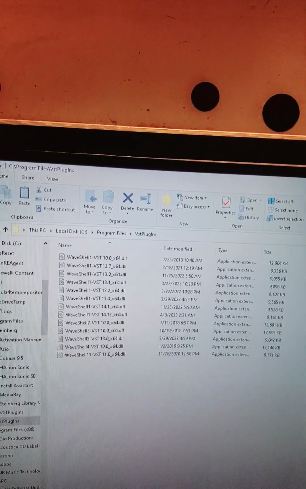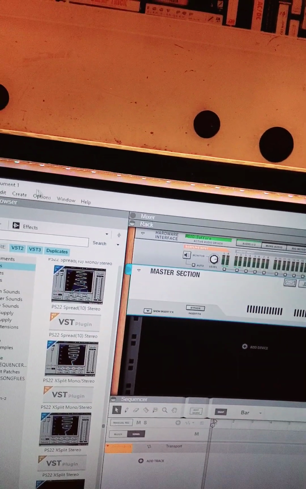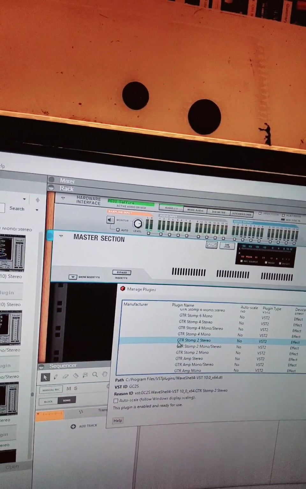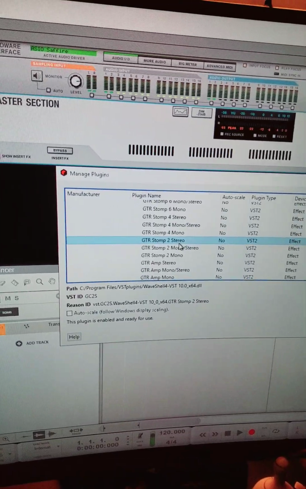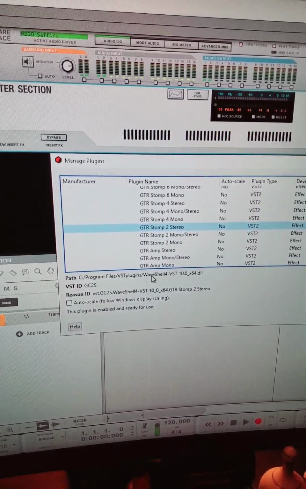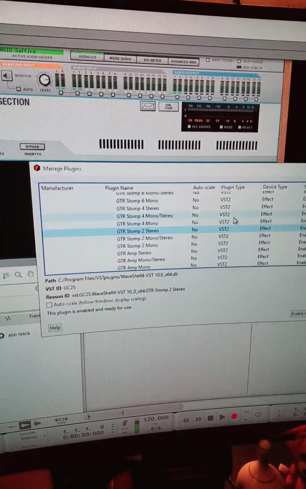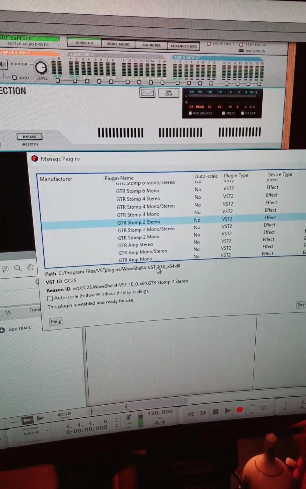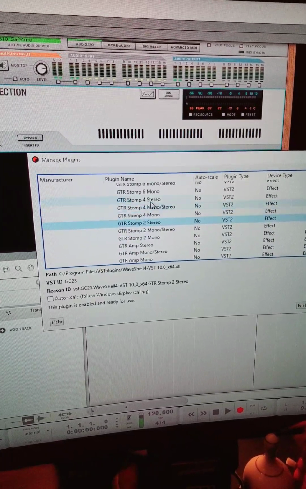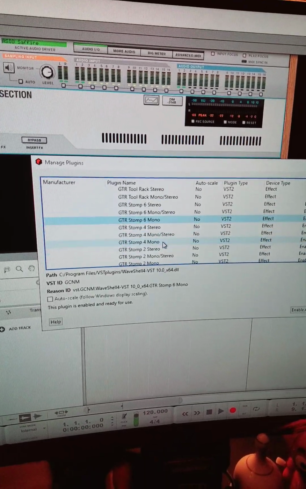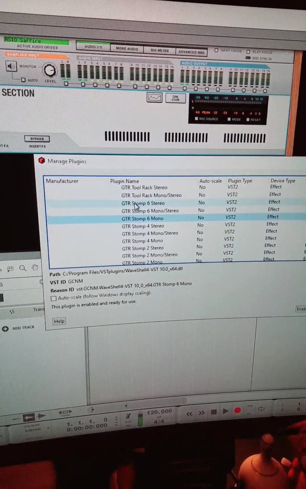And how we know again, because Reason directs us to the path of it. GTR Stomp, you know, Stereo 2. C program files, VST plugins, you know what I'm saying? And you see the plugin type is VST2. So that one is, and then like obviously let's do all the stomps. Hold up a minute. Let's do the stomps, GTR stomps.